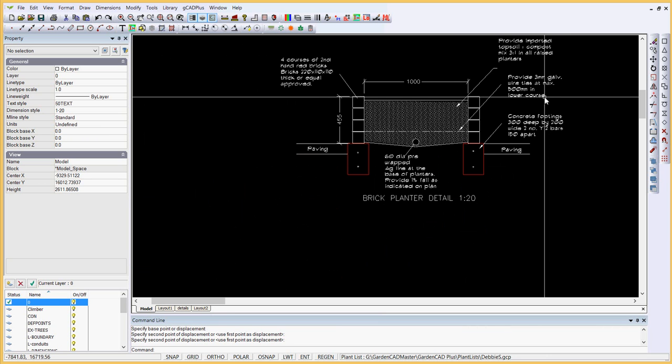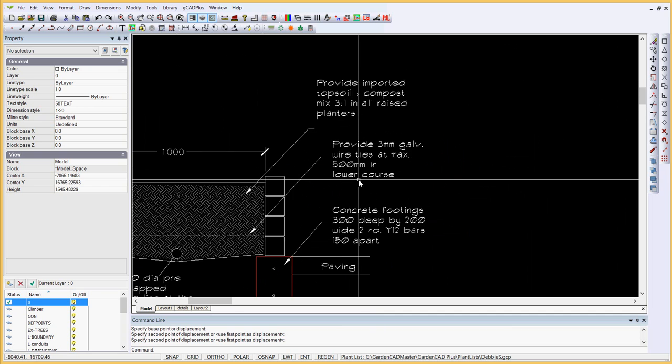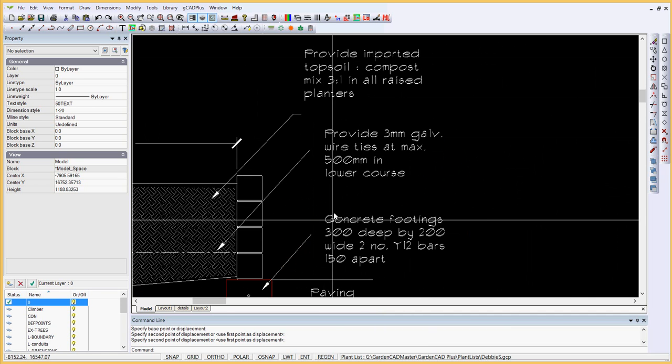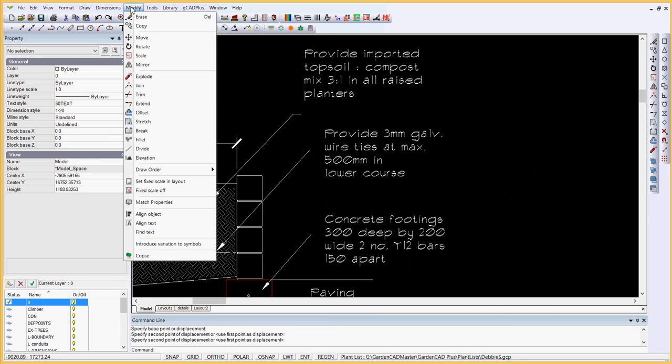So now all we need to do, let's come across here again, what we now need to do is to align our, I like my dimensioning aligned left, so we can say modify, align some text.